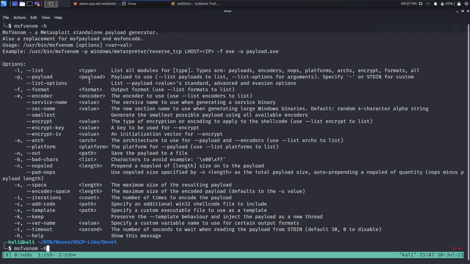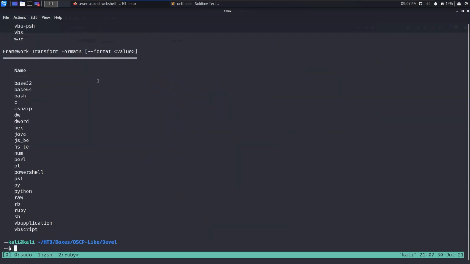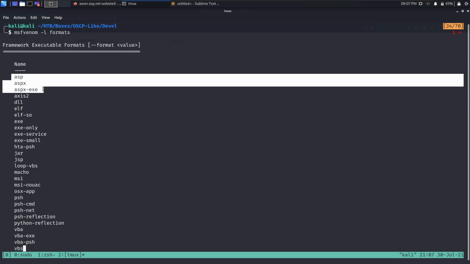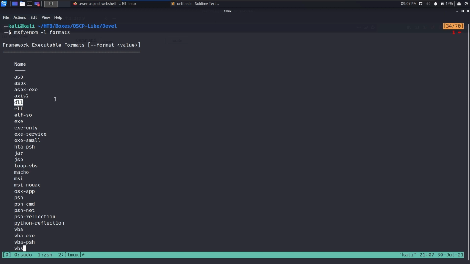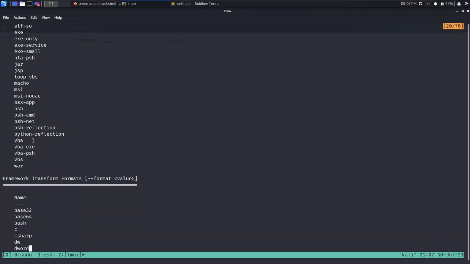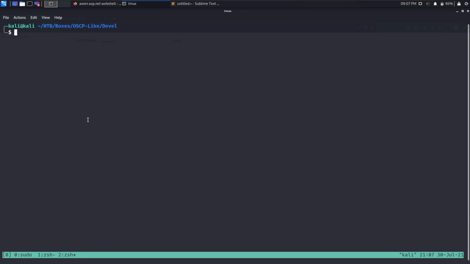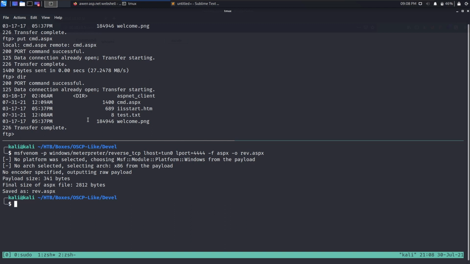So I want to see -l formats, and now here we can see that we get a huge list. Let's go up and we can see ASP and ASPX are both supported, and ASPX-exe, DLL files and a lot of other stuff which we will be using in further boxes too. And msfvenom can create a lot of payloads and a lot of encodings and methods, which I will also demonstrate in future videos. So let's go back to trying to exploit this box.